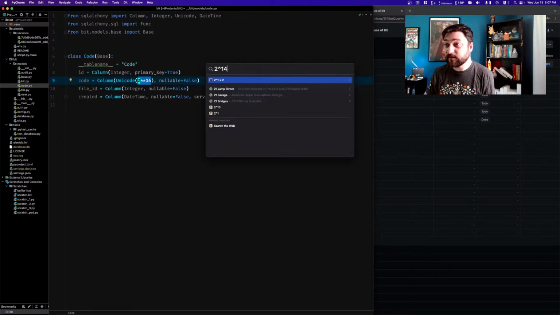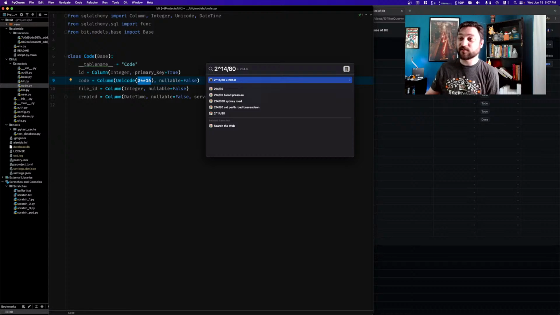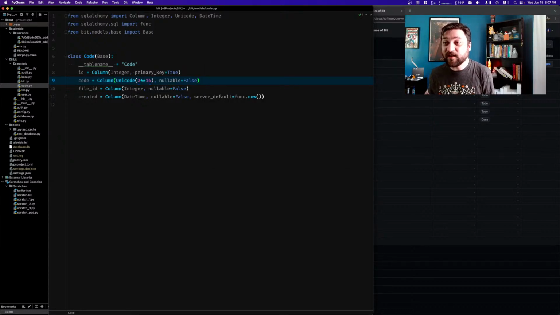2 to the 14. We'll be able to hold up to 16,000 characters. If you figure you've got 80 max per line, you're going to have at least 200 lines of code, and nobody's filling a line completely with characters. So you'll be able to get a fairly large file inside of there. We'll have to see if that's enough. Maybe we want to make that bigger. I don't know. We'll figure it out eventually. If it turns out to be too small, I've got Alembic set up so we can adjust that pretty easily.